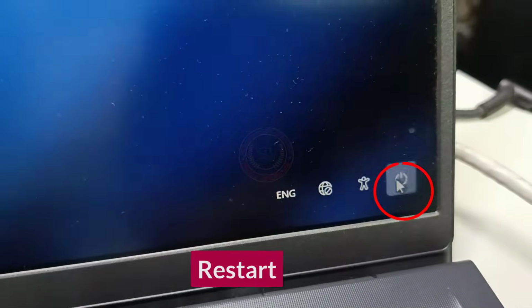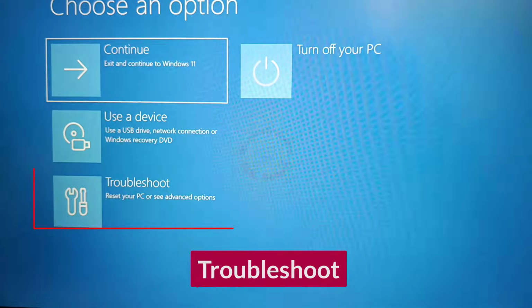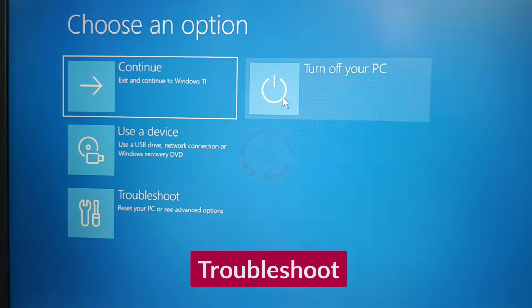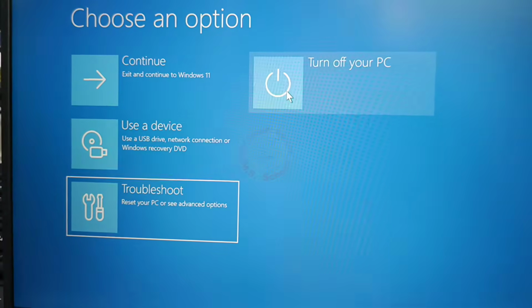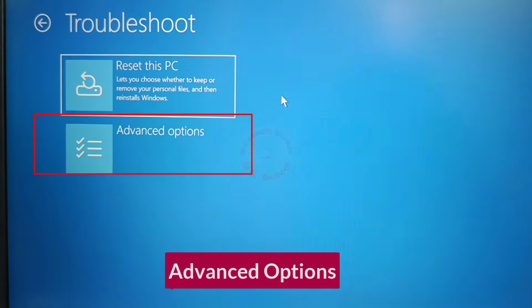Hold the Shift key and click Power while selecting Restart. In the new interface, navigate and go to Troubleshoot. Choose an option: click Troubleshoot. Then go to the Advanced options.